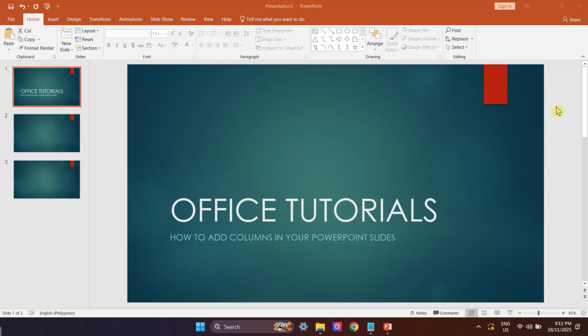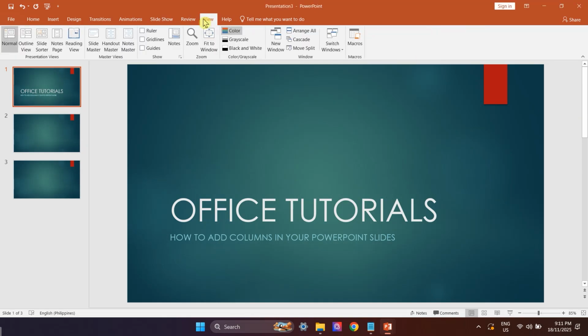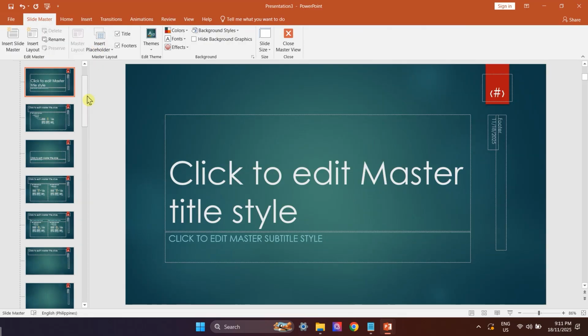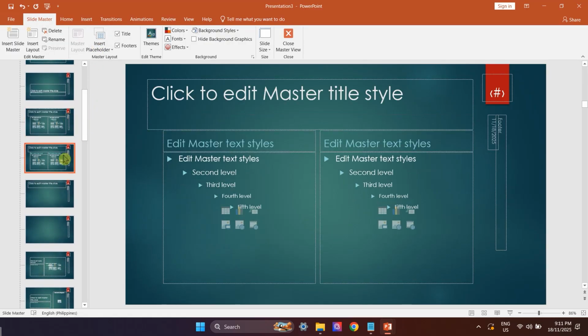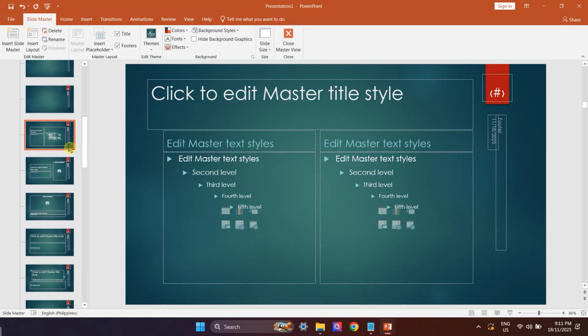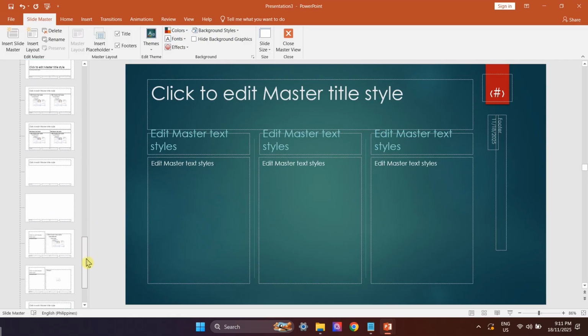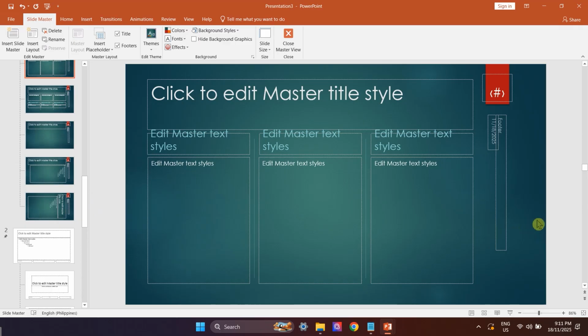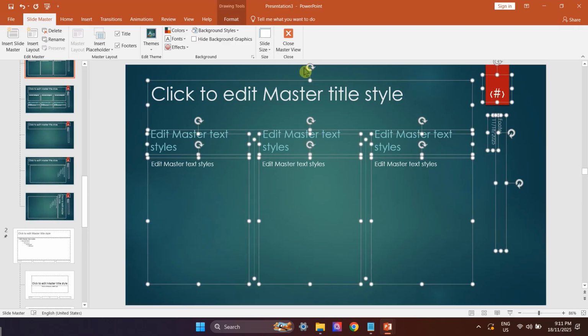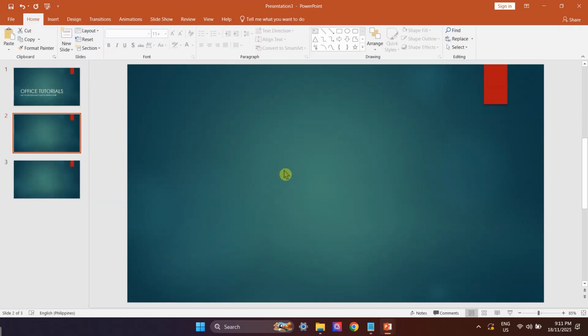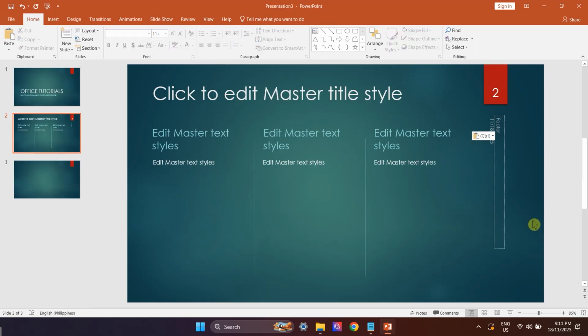Now, for the first method, begin by heading to the View tab, select Slide Master to access the underlying slide layouts. Then choose a layout that fits the overall style of your presentation. Then click the Insert option. From here, you can pick a 2-column layout or more, depending on your needs. This foundational step ensures that all your slides stay consistent in formatting and design, providing a professional look to your presentation.